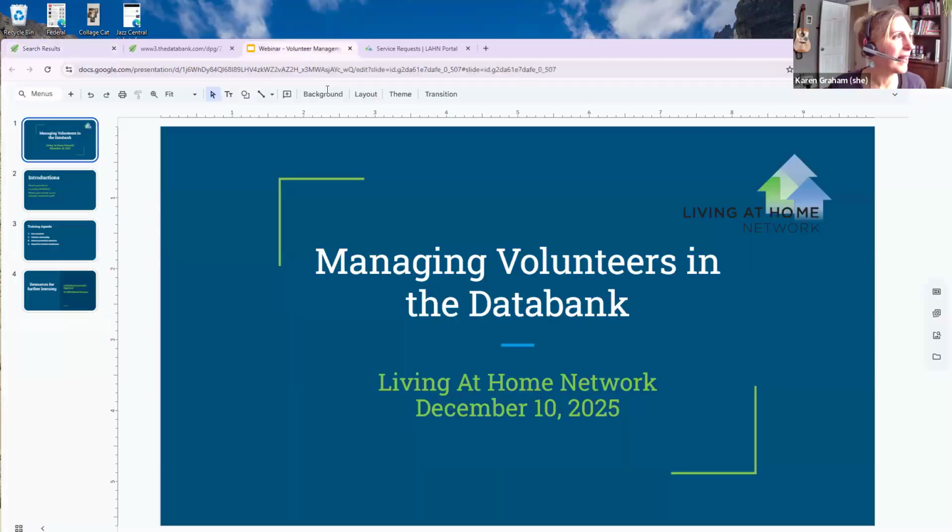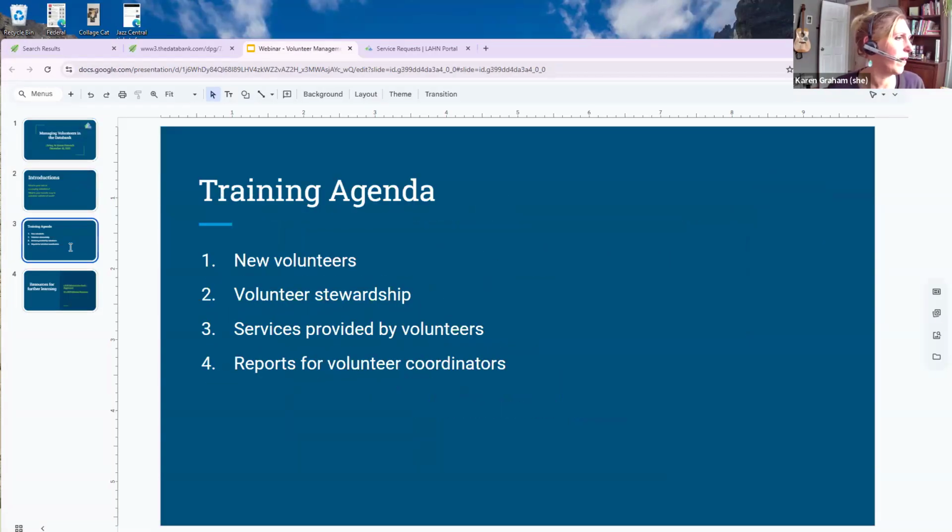Okay, so I think we covered everything we were supposed to cover here. We did entering new volunteers, some of the ways to keep track of your volunteers and track activities with them, schedule events for them, invite them, that sort of thing. We looked at how to look at and update services provided by volunteers, how to search for volunteers that meet certain criteria, and then how to run a couple different kinds of reports on them.